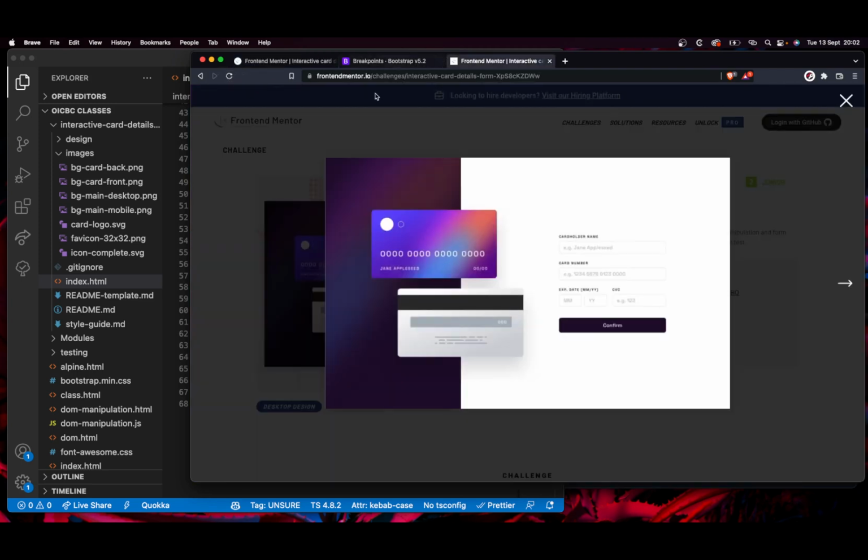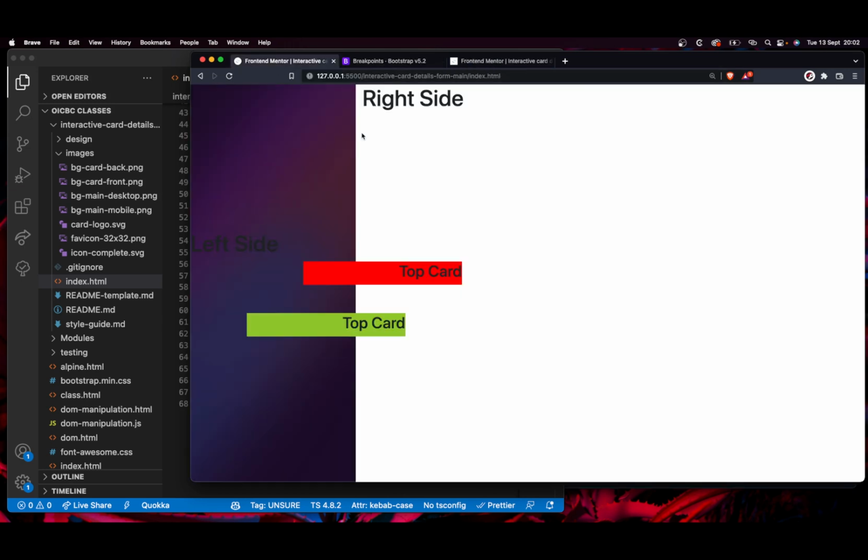Okay, so that's pretty much it. Here I wanted us to build something together today, and this is what I wanted us to build. I just want us to build something similar to this using Bootstrap.